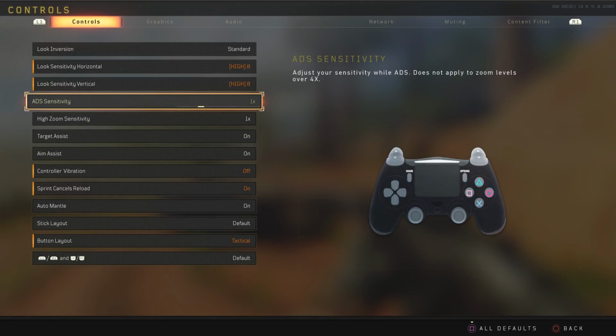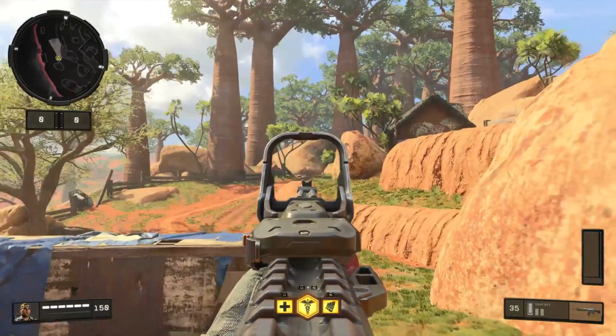Now the aim down sight sensitivity applies to all of the guns aside from the sniper rifles in this game, and essentially it allows you to control the ratio between your standard sensitivity values and your sensitivity while aiming down sight. So if you want to keep your sensitivity values exactly the same as they were before this update, just keep your aim down sight sensitivity at 1 and leave your horizontal and vertical sensitivity as they were before. Everything will be exactly as it was before the update.